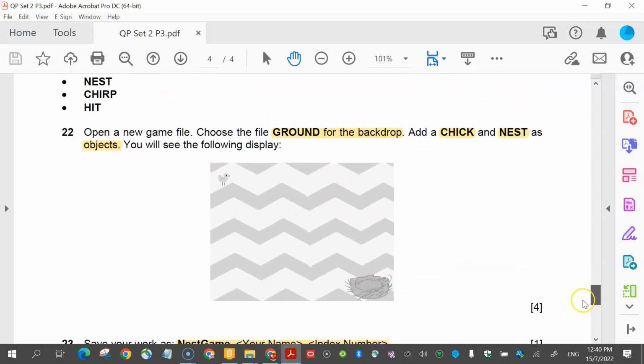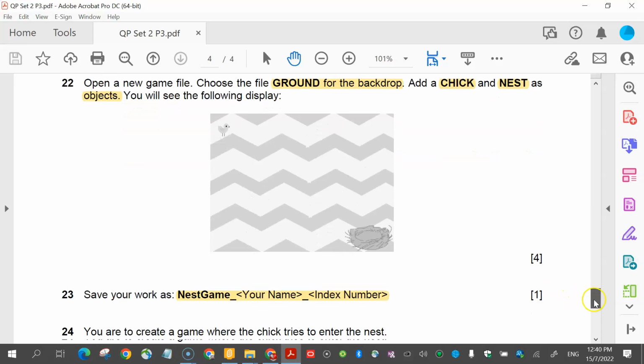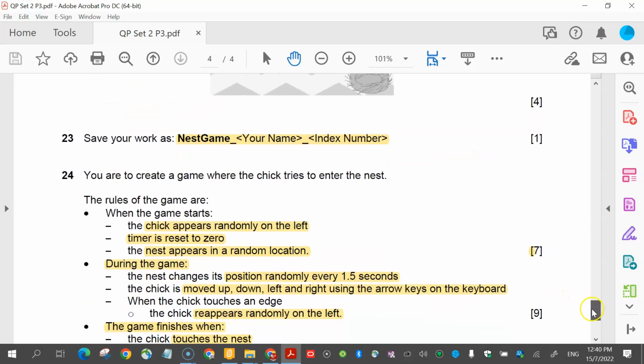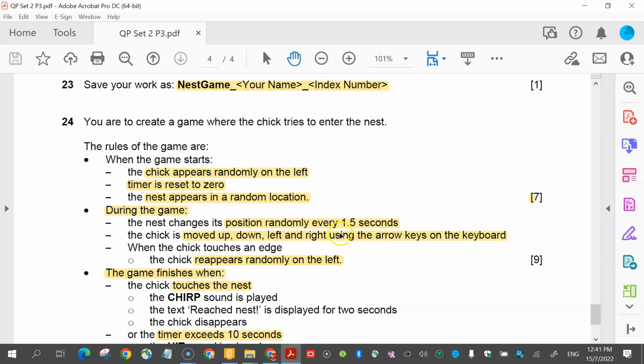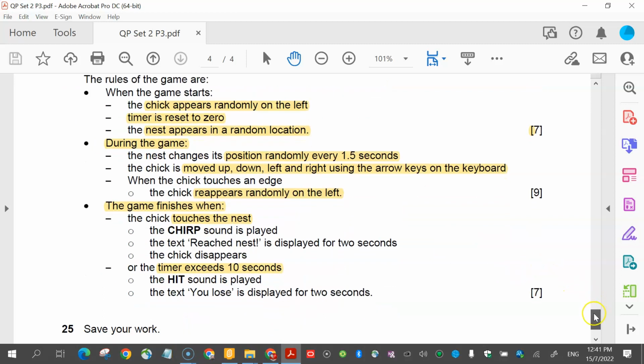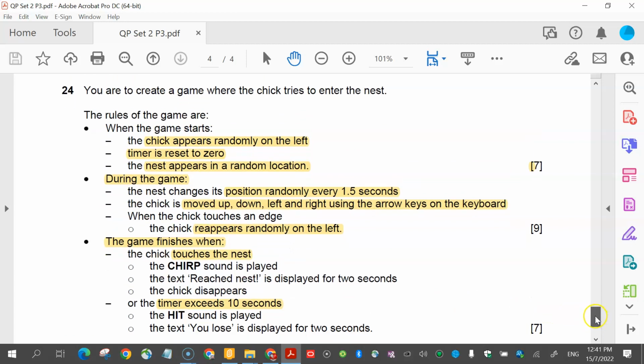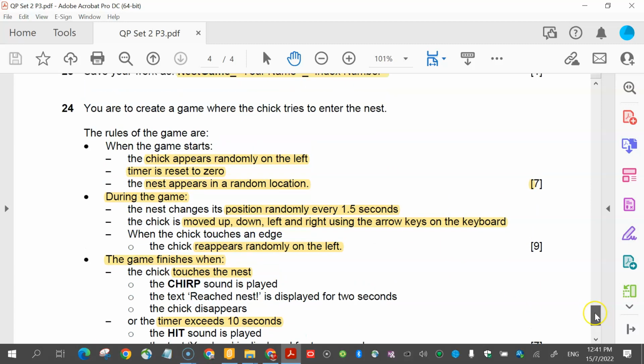Importing will give you the 4 marks. Saving will give you 1 mark. Random appearing and initialization will give you 7 marks. During the game, conditions 9 marks. And 7 marks on how the game concludes. So this is the question. You want to take a look at it for a moment. Pause the video and read the question carefully. Alright, so I'm just going to be coding straight away.